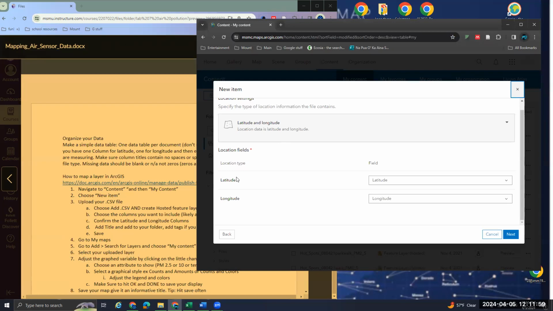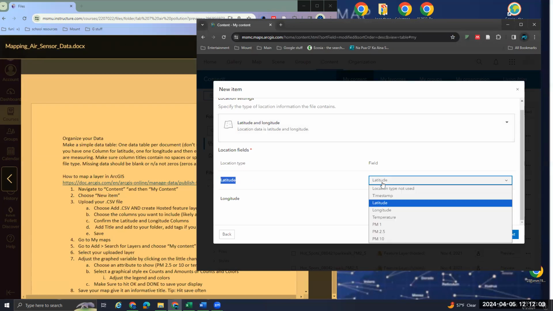Double checking that this is latitude and longitude, and that latitude matches the latitude, because these are the columns that you have in your sheet.